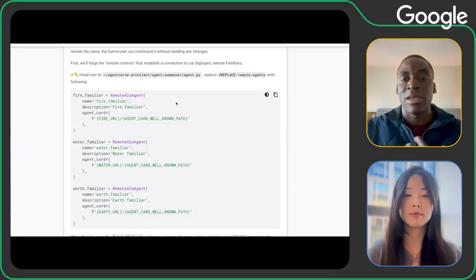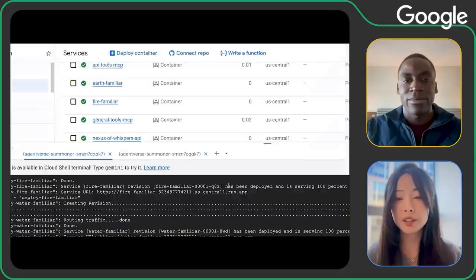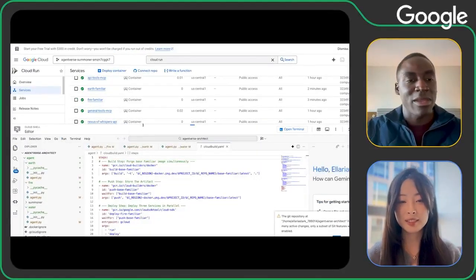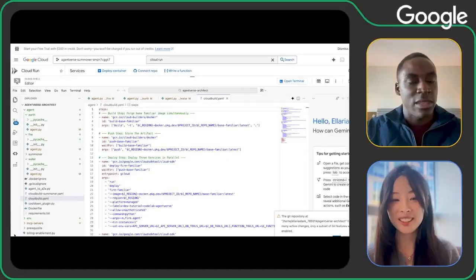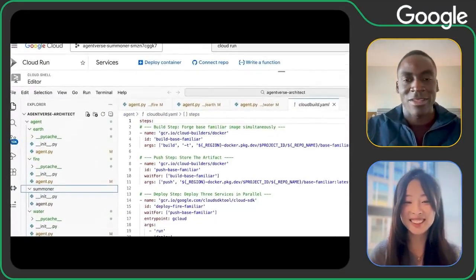I'm now going to go to summoner/agent.py in the editor. So now navigating back to where we were. I don't see our terminal. Oh, I see it now. Coming back over here, I'm going to make my screen a little bit bigger. I'm going to go to the summoner. Can you zoom in? Yes. Hopefully this is closer.